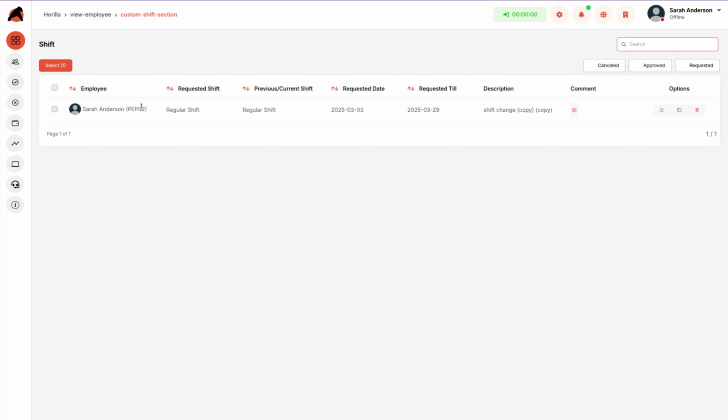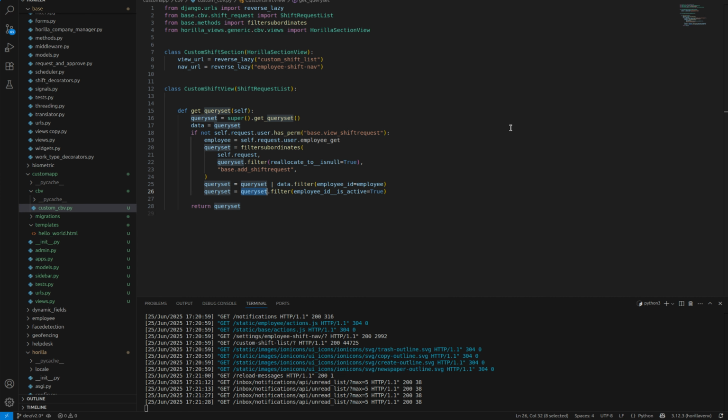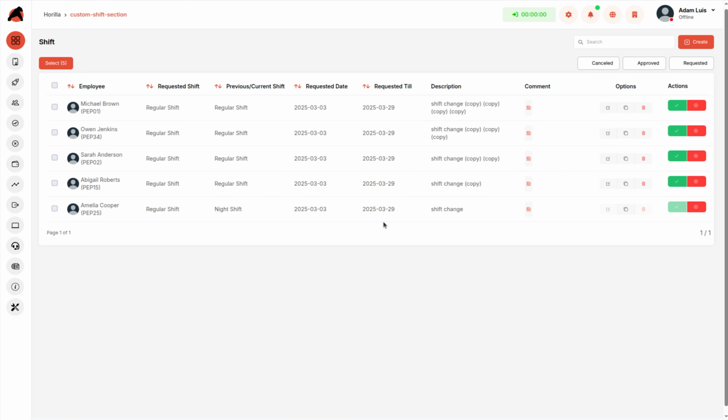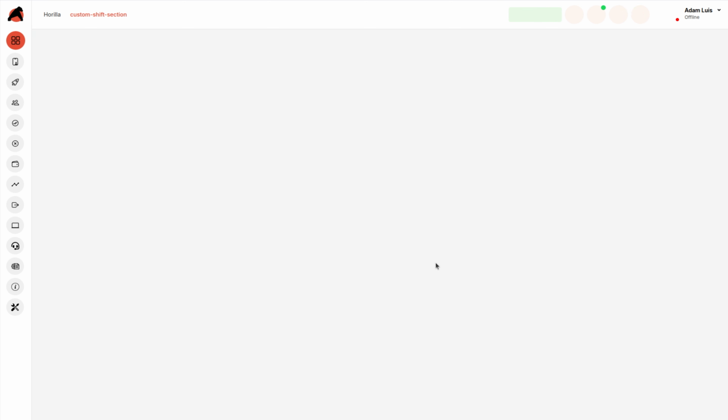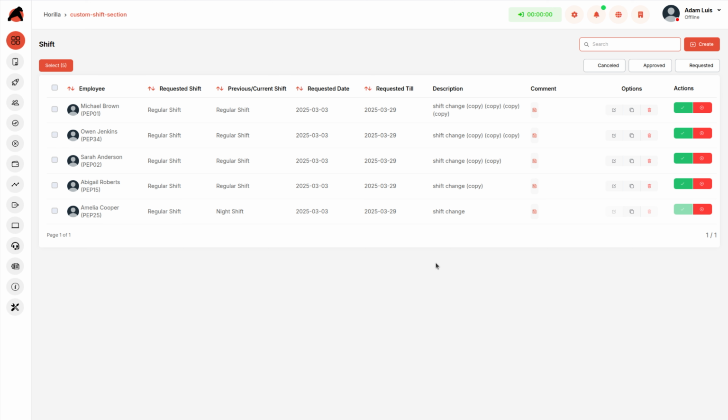let's see, we can only see the data of the logged in employee, because she doesn't have the base.view_shiftrequest permission, and she is not a reporting manager, so she doesn't see the data of any subordinates. And if we log in as another employee who has the permission, like the shift request view permission for the supervisor, since the supervisor has every permission, we can see all the data here. We have successfully restricted the normal employee from seeing the request data of other employees, and only the employees with the permission can view the data of every employee.